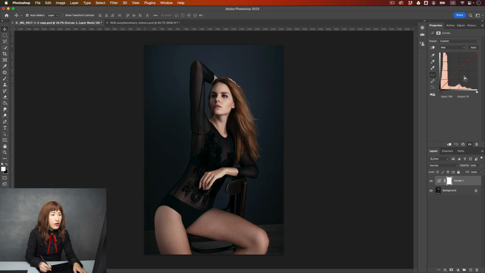Let me go back to red. So I would add red on the highlight part. This is the bright part of the image. So I will add a little bit. And then with the dark tone, let me use this hand tool. Dark tone is over here.